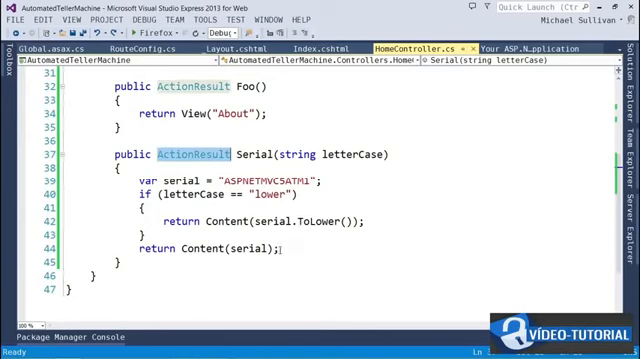For example, if I'm feeling a little stingy and I don't want to provide an uppercase version of my serial number, I might return instead an HTTP status code indicating that you're not authorized to see it. Let's look at some of the more common action result types.